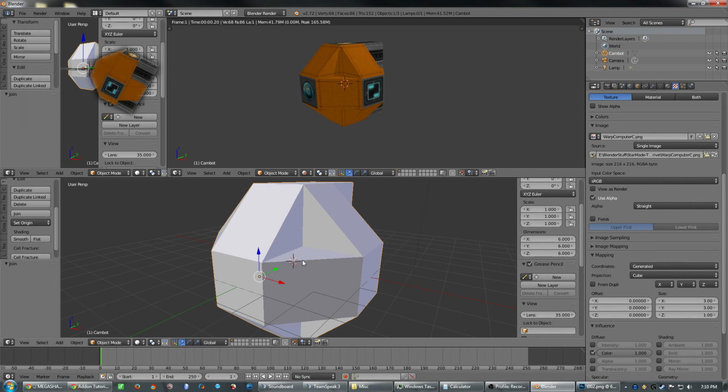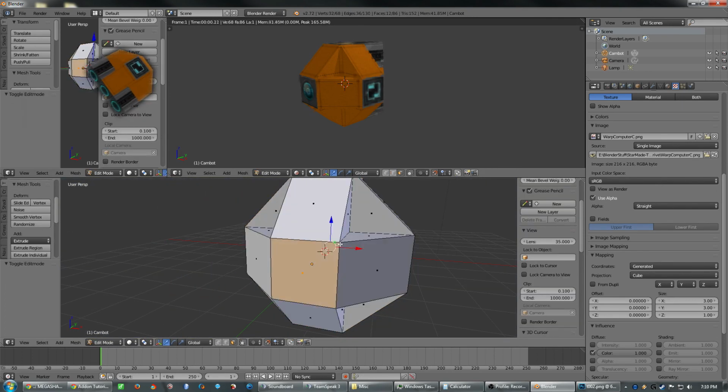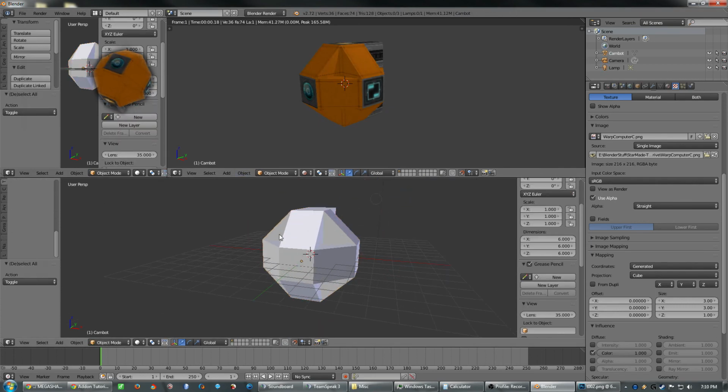But remember that one cube inside? I think I merged it accidentally. Oh well. But now we're just going to select all this, make sure on vertices, and remove doubles. That way it'll save on render time.